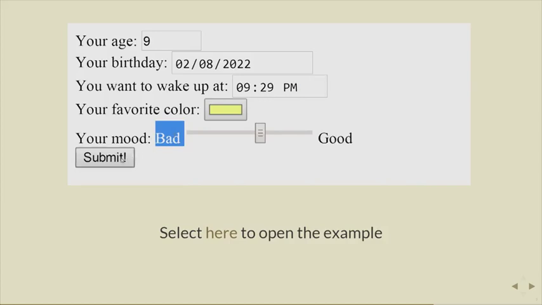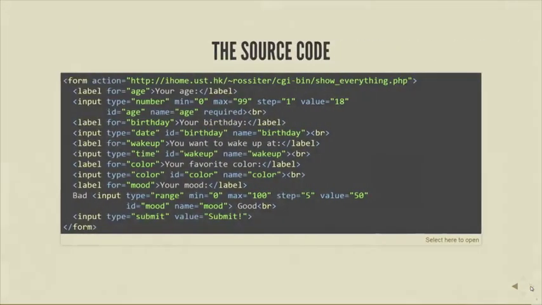And as usual, if you press submit, all of that data is sent to the server, and then on the server side, you can extract the parameters and do things with that information. Let's have a look at the code for this example. Looks like this. So there's our input types: number, date, time, color, and then the final one was range.